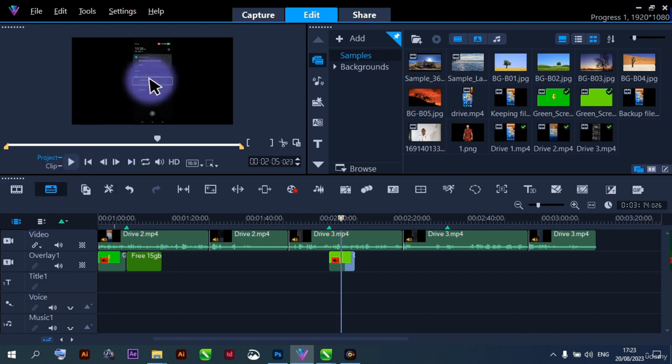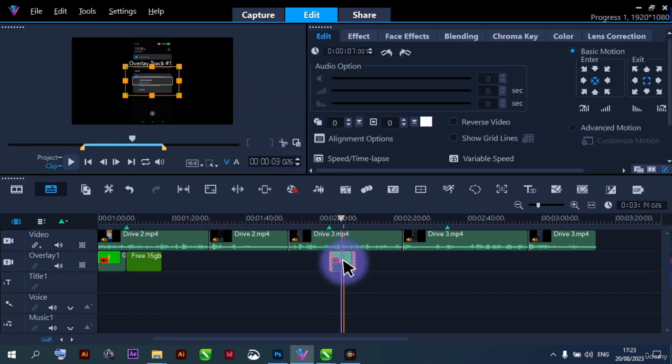I'm going to adjust this to fill out the whole of the notification box that I want to indicate. Double click. Don't forget, always double click that particular file that you want to edit so that you can be able to edit it.